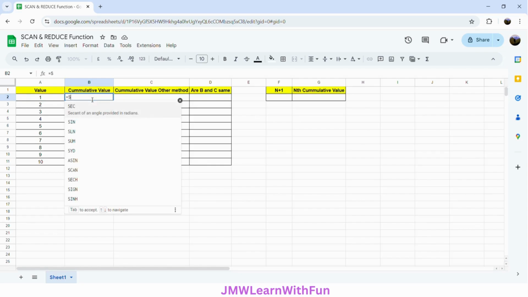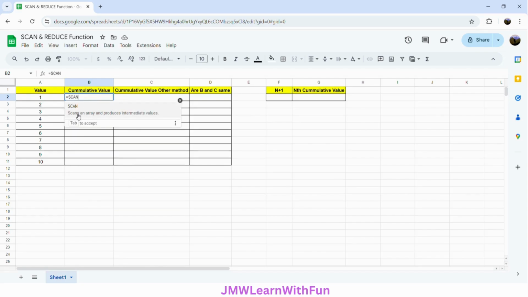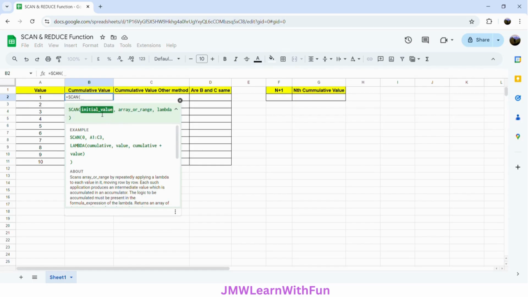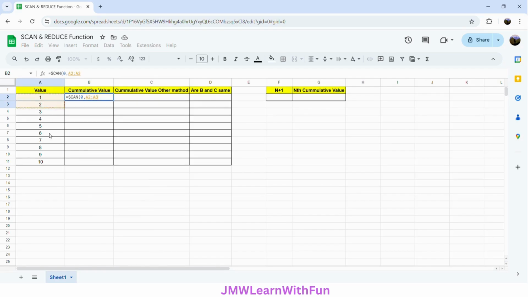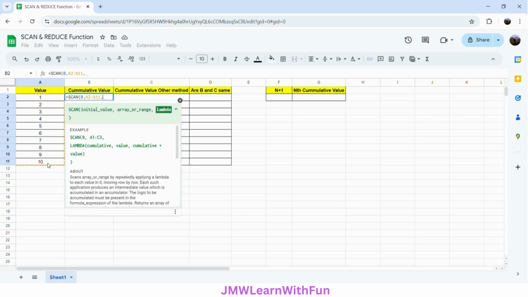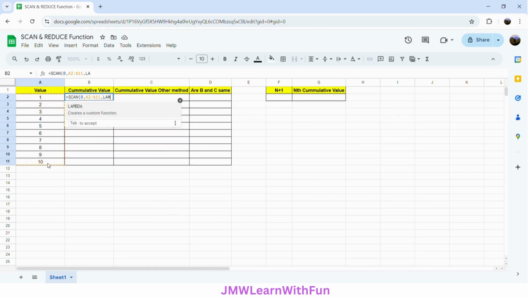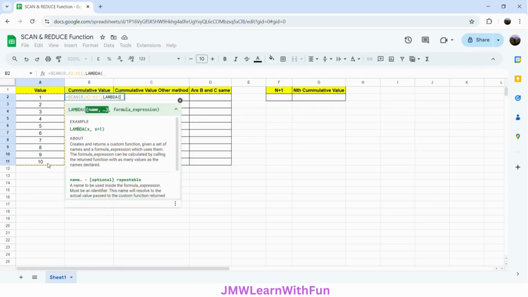To get the cumulative value in column B we will use the scan function, which scans an array and produces intermediate values. It takes initial value, array or range, and lambda as arguments. An example is shown. For our case, we will write equal to scan, initial value will be 0, comma, array or range will be A2:A11, comma. Lambda optional name argument will be total value, comma, current value, and the formula expression will be total value plus current value.